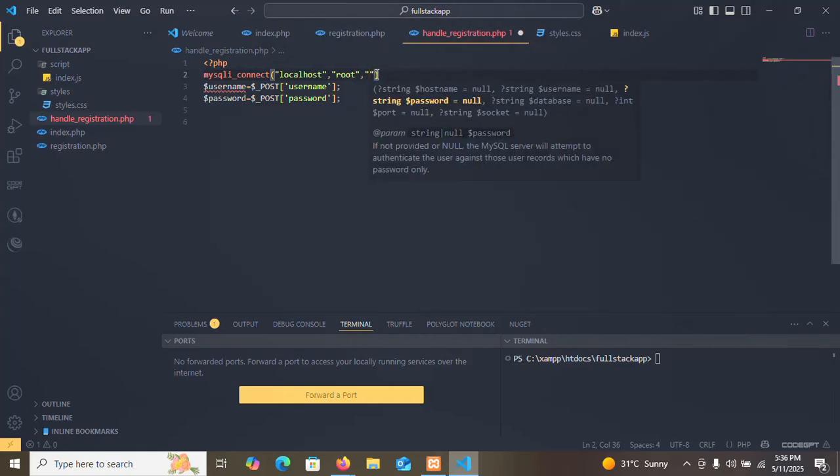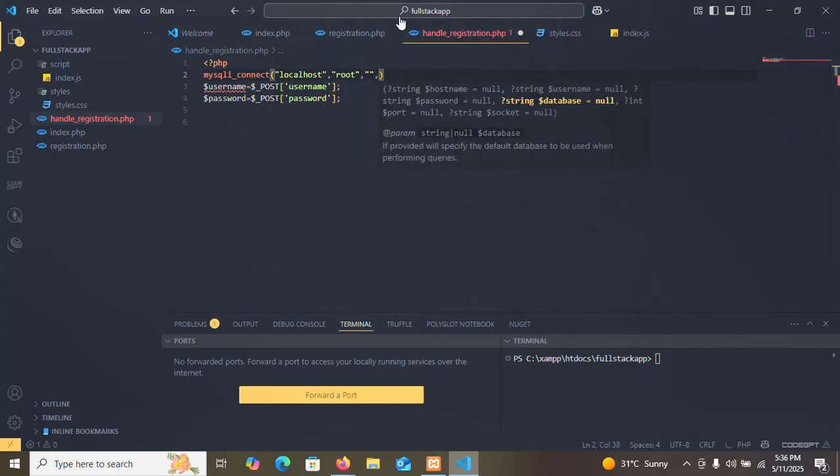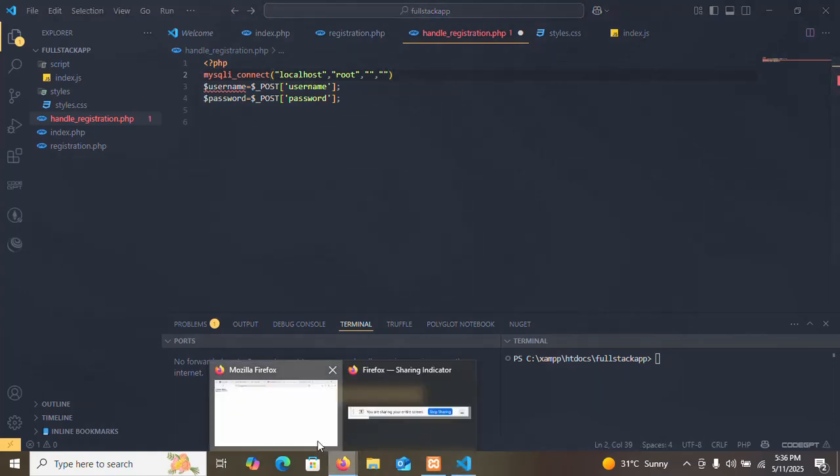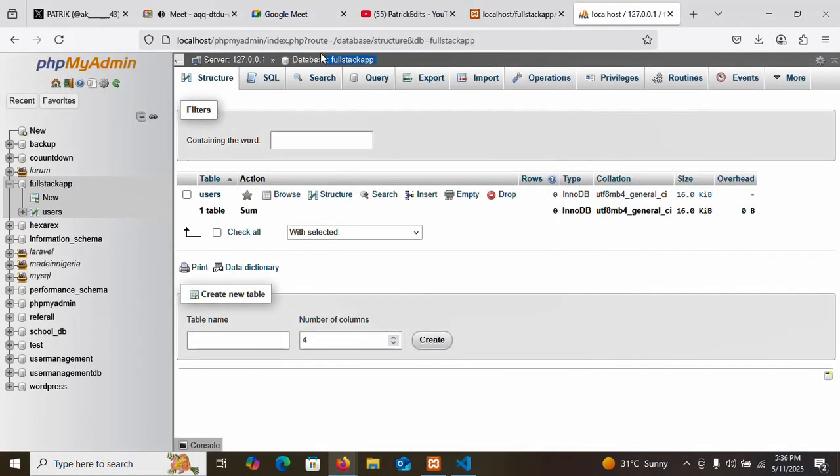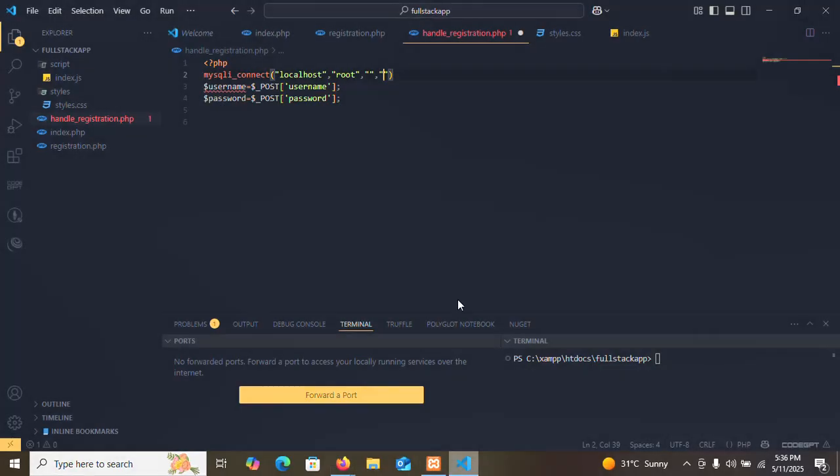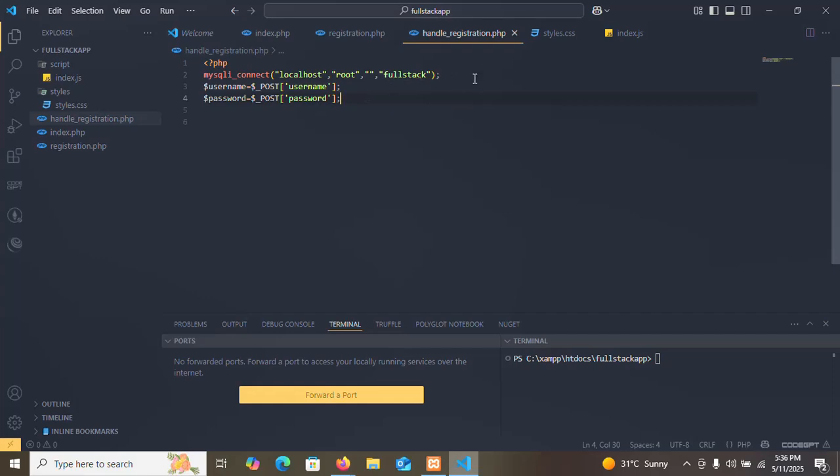Then the password is empty, and then the database name is the database that we created here, which is fullstack, which has a table of users. So we say fullstack that way. Now this is created, and then we have been able to connect to MySQL.